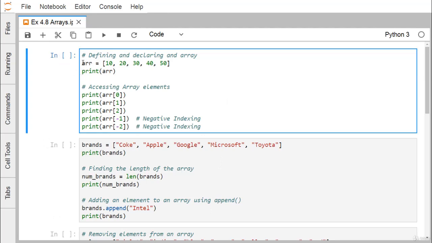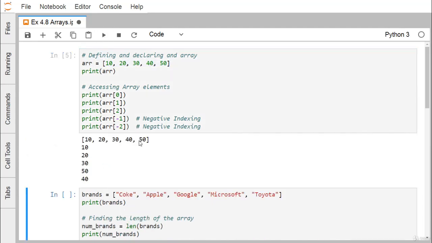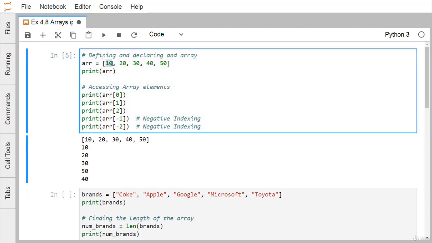So here we have defined one array. So this is defining and declaring an array. These are the set of elements it has, and print arr will produce the output like this. Now if I want to access our array elements, we can use the index. The first element will have the index 0. So arr[0] will print 10, arr[1] will print 20, and arr[2] will print 30 here.